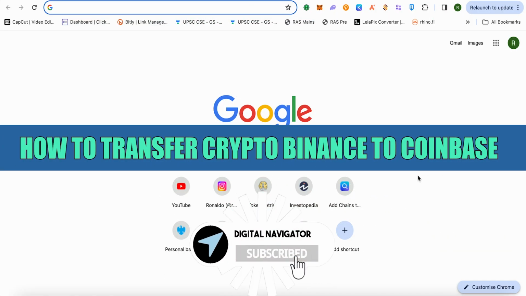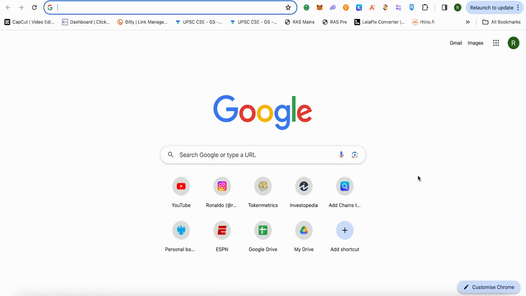How to transfer crypto from Binance to Coinbase. Hello everyone, welcome to our channel. Let's see how we can do it.